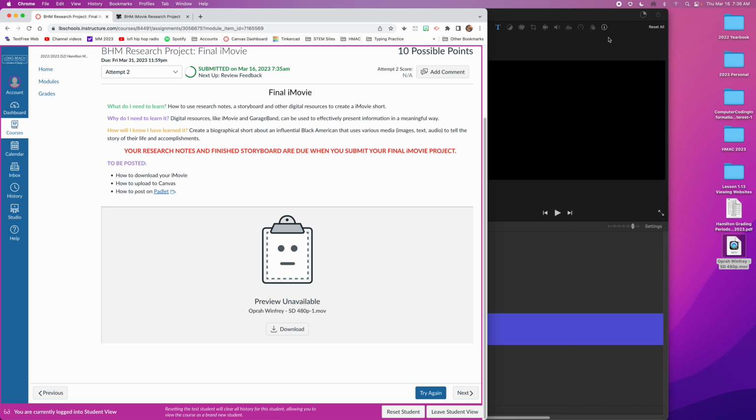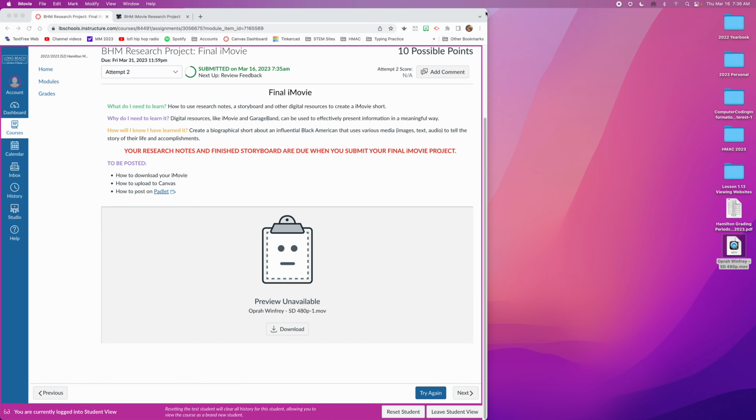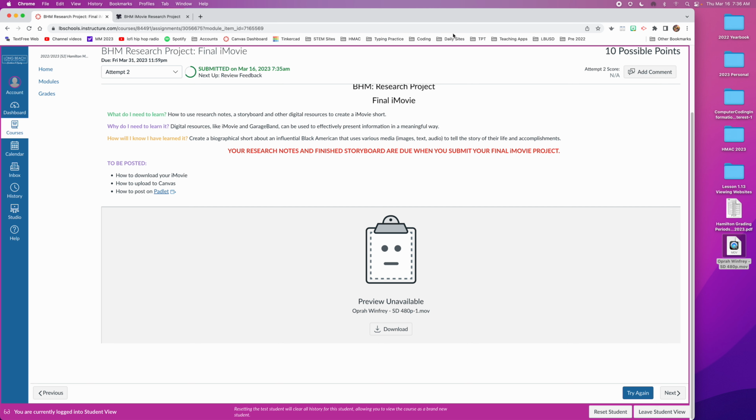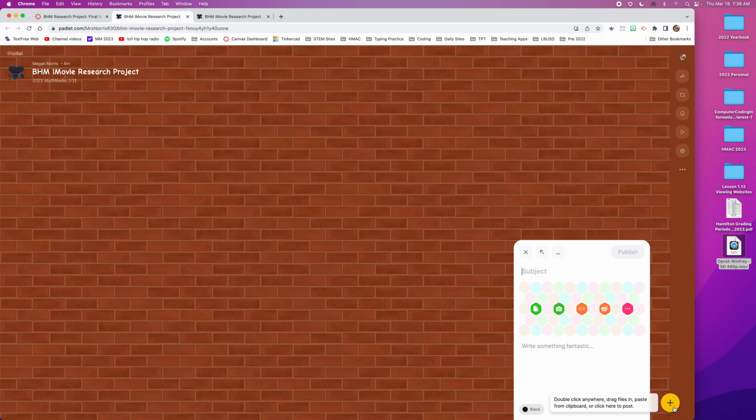Okay, so now the second piece, which again I'm not going to wait for this to load. I'm going to get this out of the way because I don't need it anymore. I'm not going to wait for this to load onto my desktop. I'm just going to show you the next piece. I've clicked on the Padlet button. Okay, and so I'm going to click in the bottom right hand corner this time on the little plus sign.